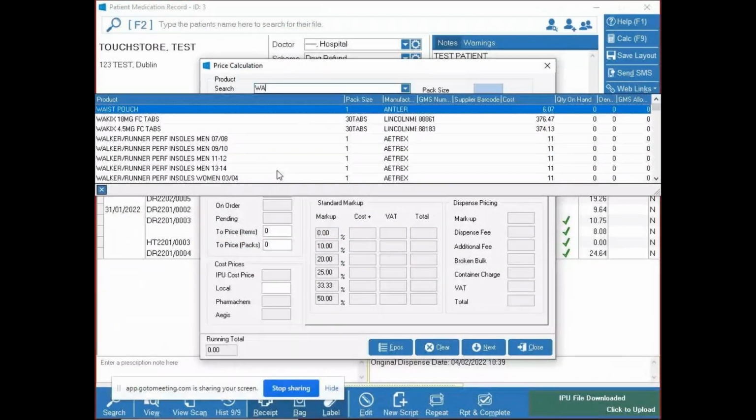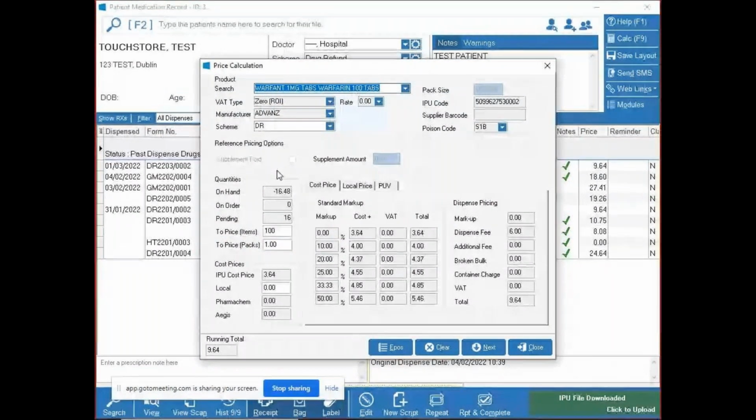I pick the drug that I want to find out the price of. We'll then go down to the quantities here, which is to price. So if 100 is one pack, it's going to price that for me. You can adjust that if you need to, if you want to find out two packs.